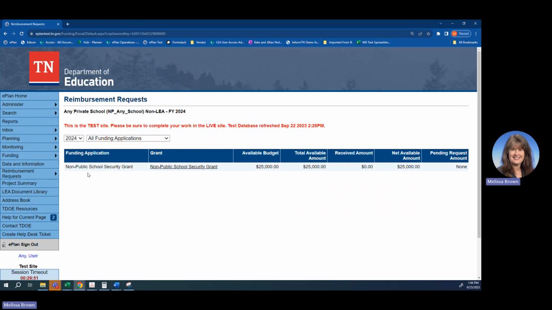For LEAs, you will see the public school security grant or be able to select it from your current applications. The grant here is underlined, and we're going to click on that in a moment, but I wanted to show you some information on this main page. For this test, I have an available budget of $25,000, and that total available amount is $25,000. I have not received any money yet from this grant, so we still have $25,000 remaining, and we do not have any pending request amounts.